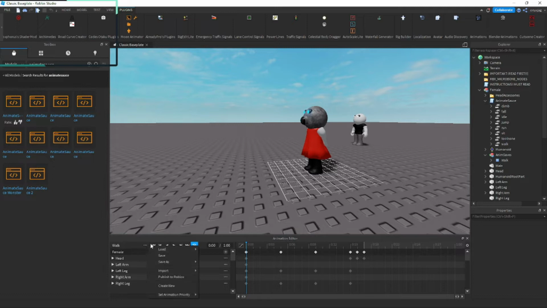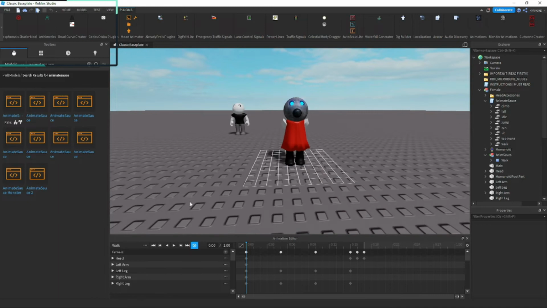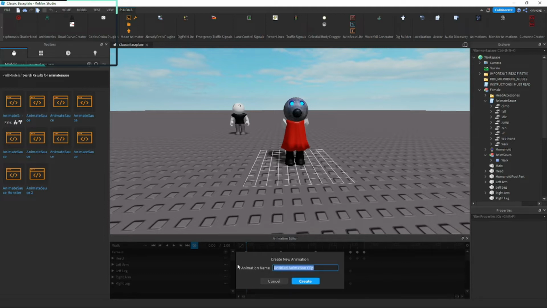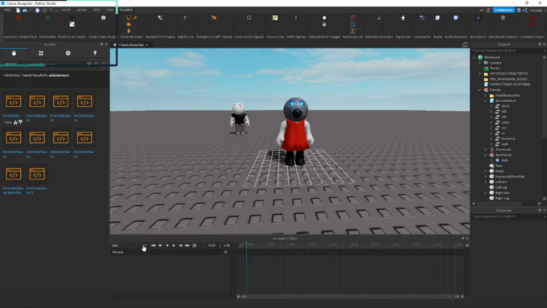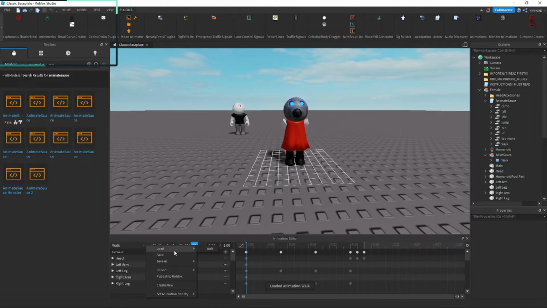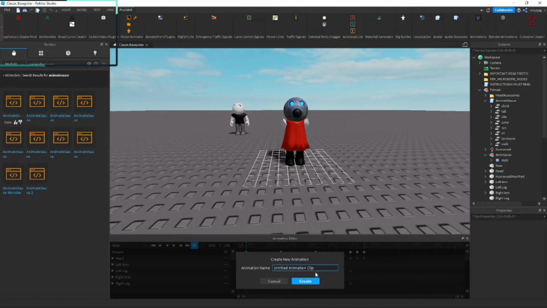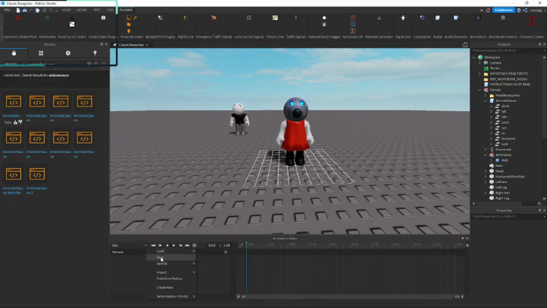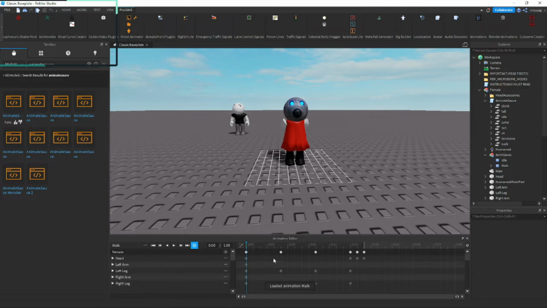Now you can have an attack and all of that, idle animation. If you want to, you can create new, name it whatever you want, idle, and then you can load your other one. You have to save it first, idle, save, and now you can load whatever one you want, load a walk.